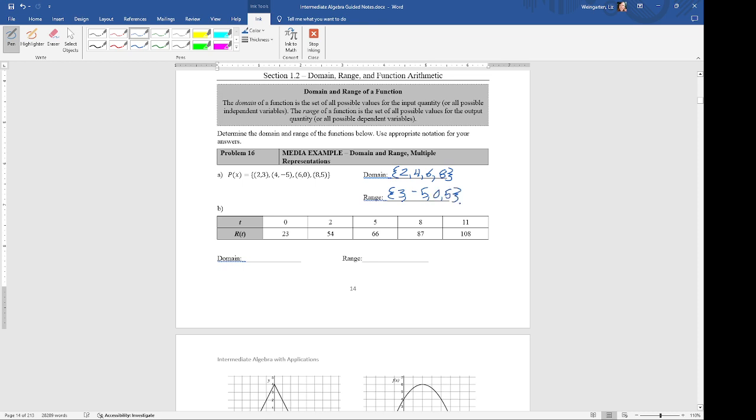There may be problems in your homework where they ask you to put the range and domain in numerical order. So make sure you're doing that if they ask you. If they do not ask you, you shouldn't have to.